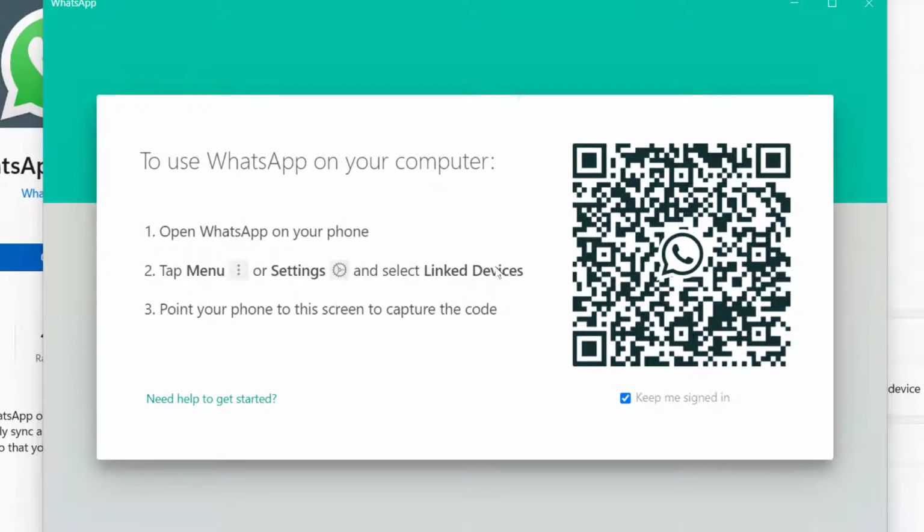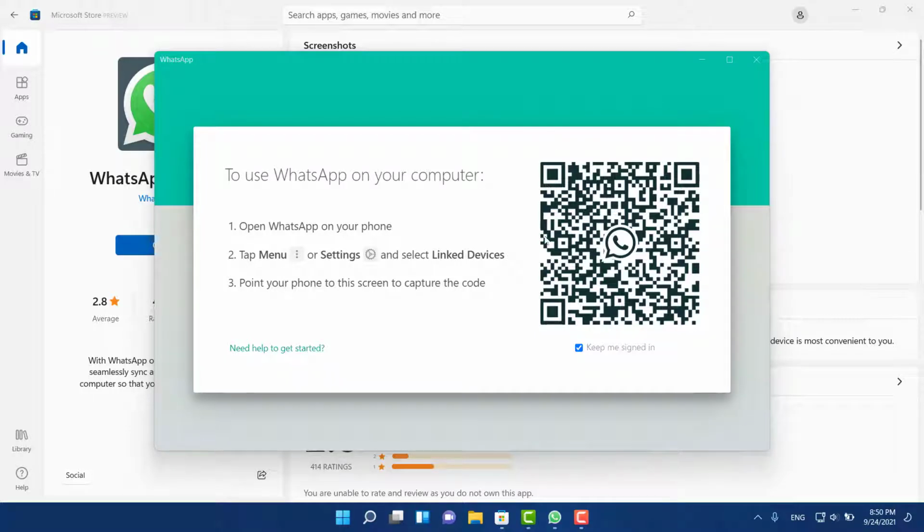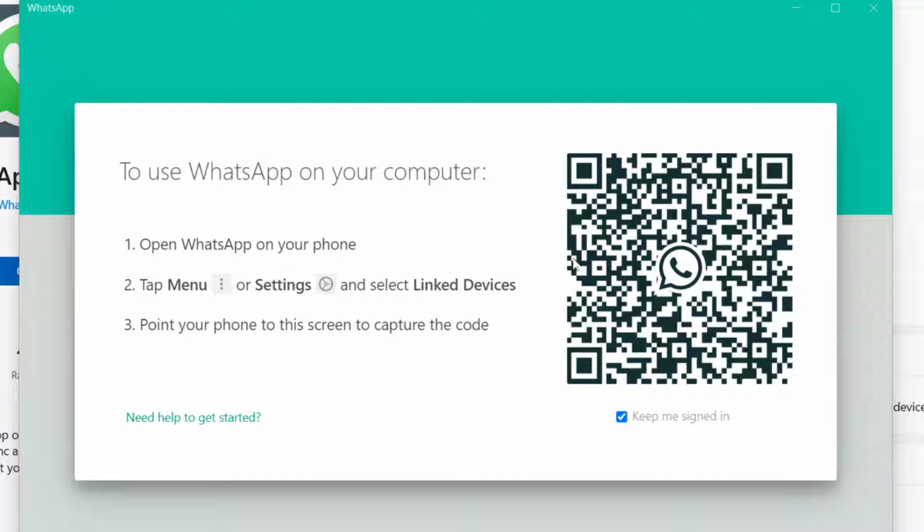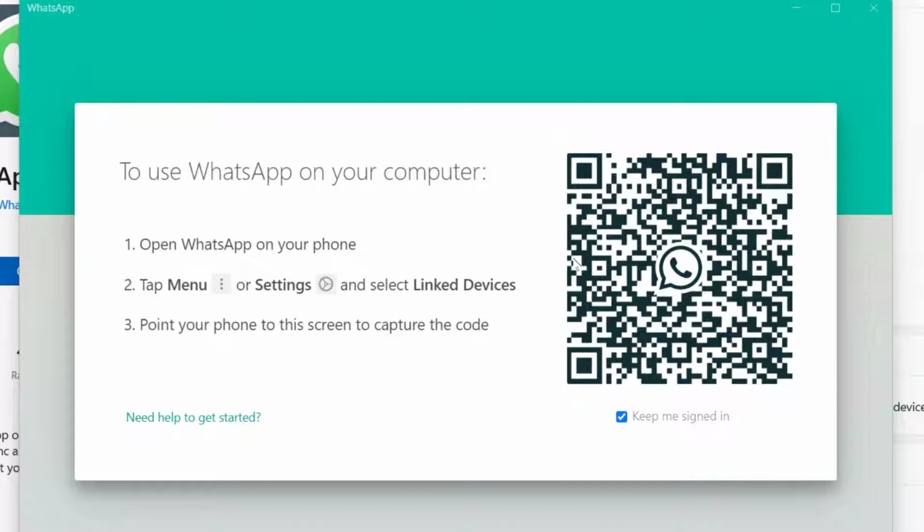Now what you have to do is grab your phone if you already have WhatsApp installed on your mobile device, because this particular app was first introduced to mobile devices only. But now it's definitely available for desktop as well. If you don't have this app installed on your mobile device, go ahead and do that. It's available for Android as well as for iOS. Once you have it installed, open the app on your phone.